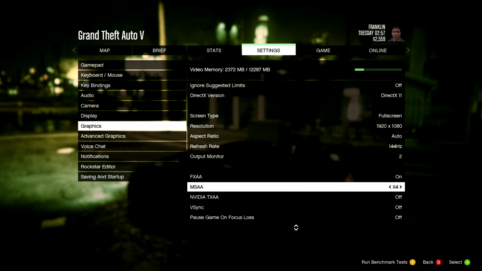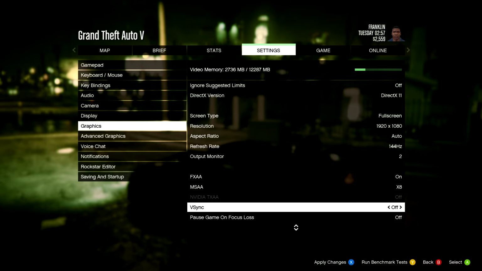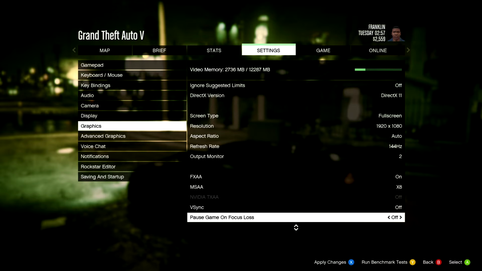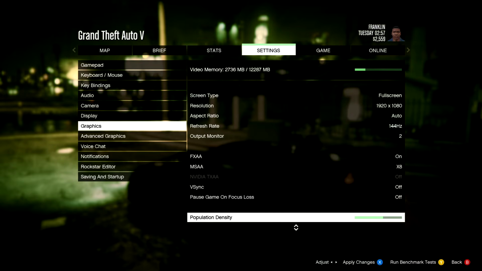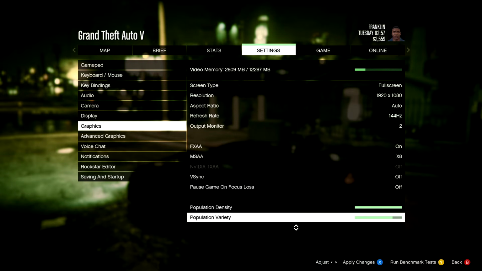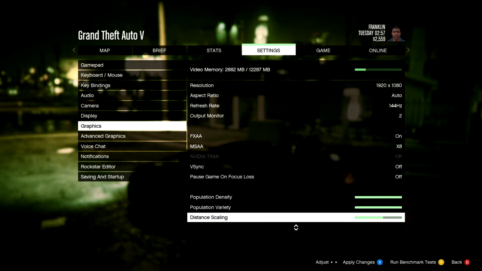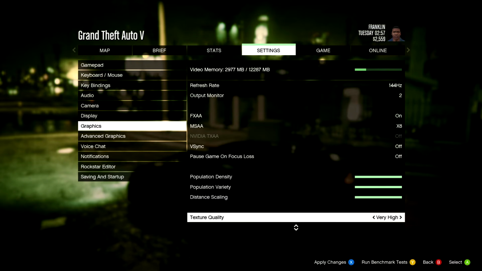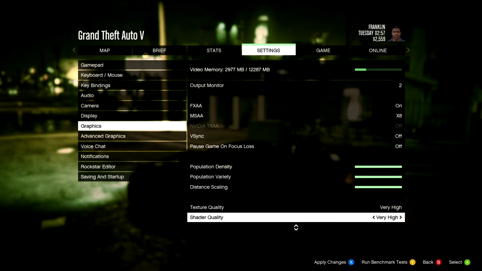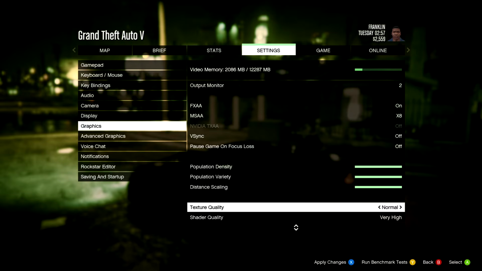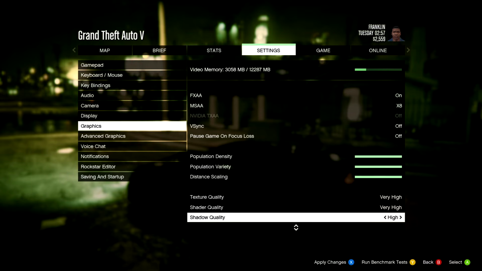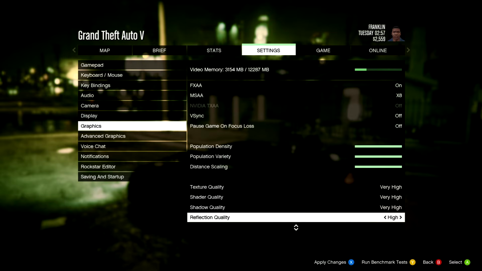Now just like before guys, we will be skipping over the first 6 settings here as these will not change. So for the FXAA, you guys want this turned on. For the MSAA, you guys want this set to a value of ×8. For the population density, population variety, and also the distance scaling, put these all the way to the end of the bar. Now for the texture quality, shader quality, shadow quality, and also the reflection quality, put all of these on very high. For the reflection MSAA, put this on ×8.